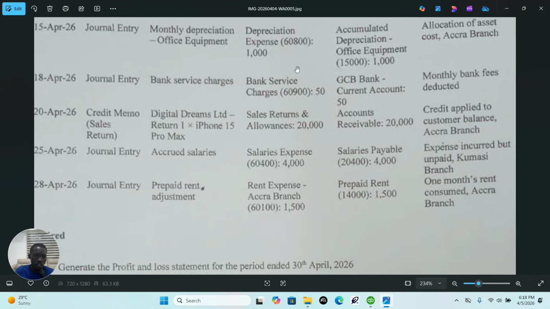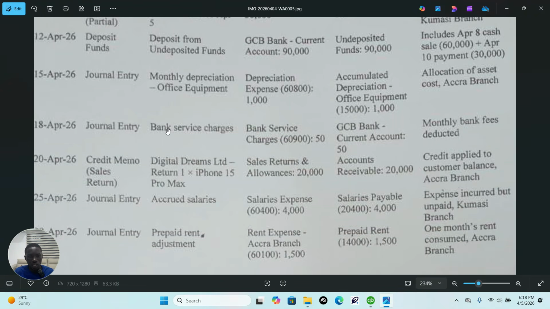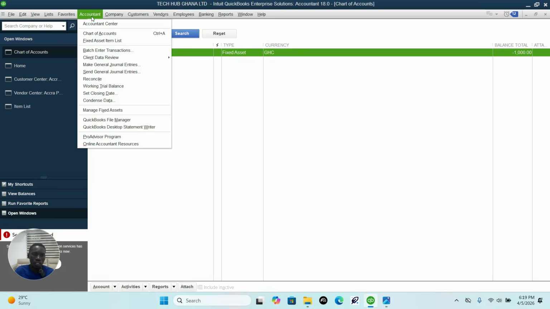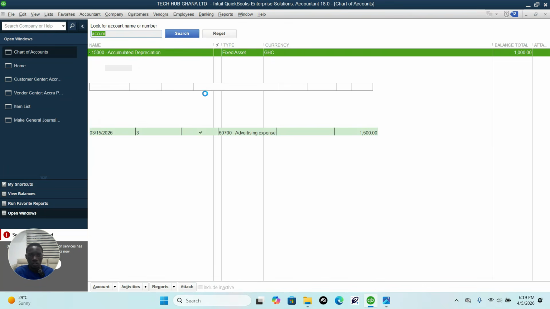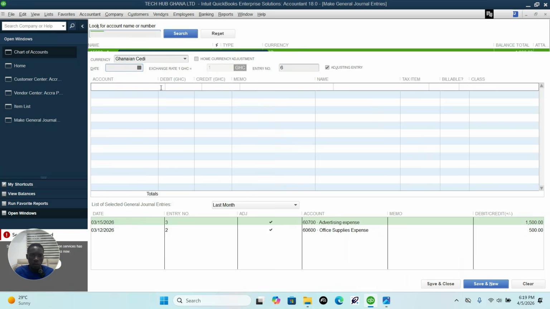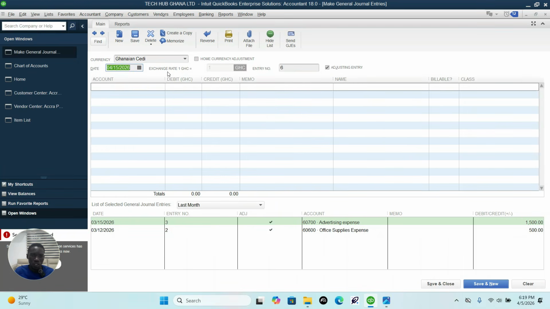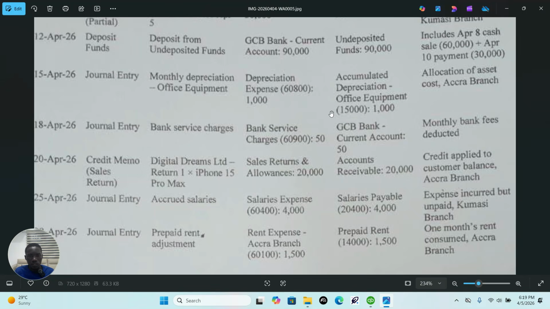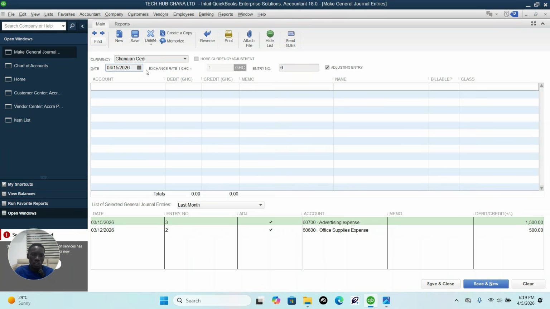Our next transaction. General entry again, bank service charge. Remember this account, bank service charge. So let's see if it's there. Let's make accountant the general entry. So let's see. Which date is that? 18th, bank service charge. So let's increase our date to 18th. Bank service charge. So we don't have bank service charge here.